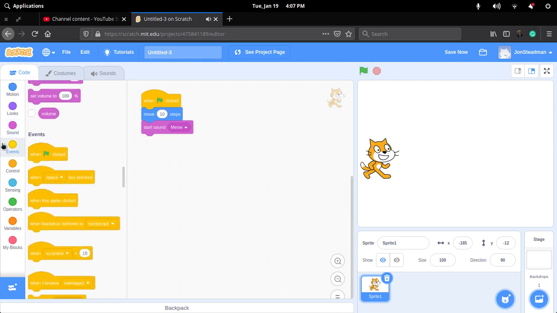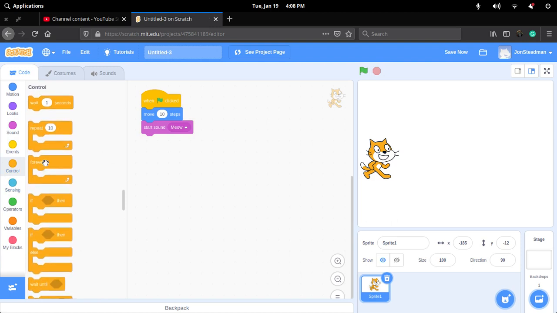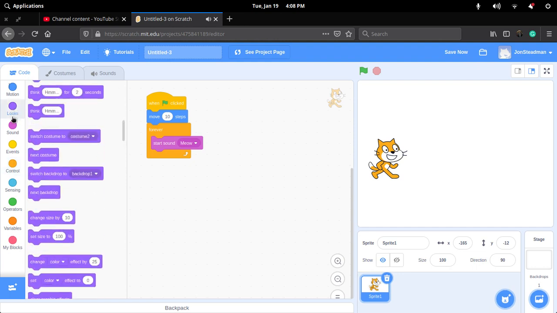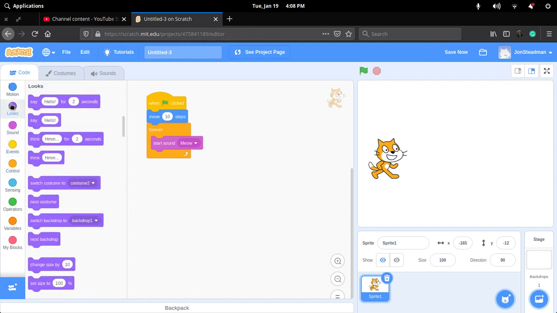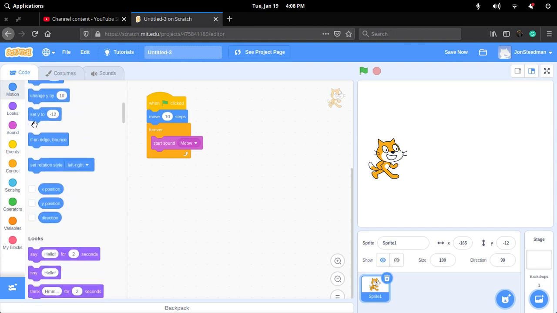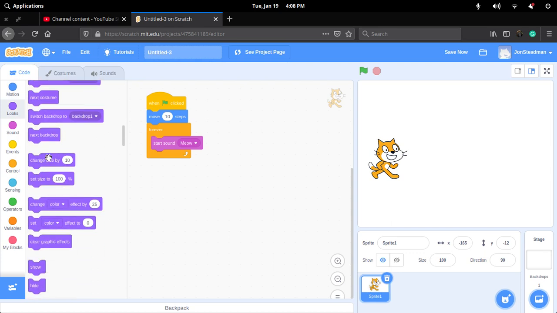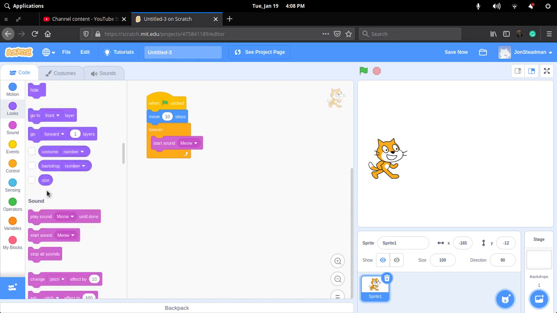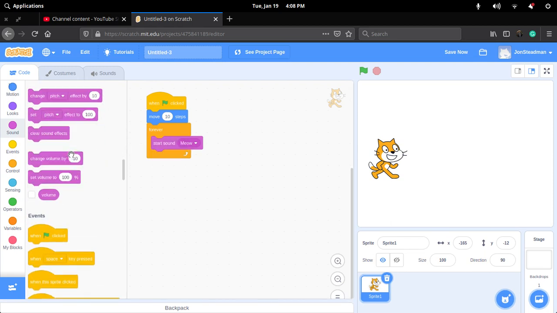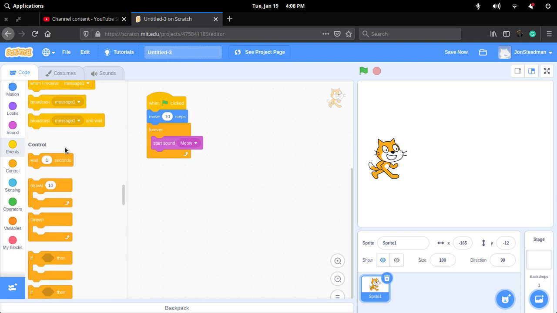Which is pretty cool. We can also make him repeat meow if we go to forever, and now if we put this inside here, this is a forever loop. So now he'll say it forever. But that does not sound right. So what we would do then is go to motion, and we want him to wait 1 second before he says it.